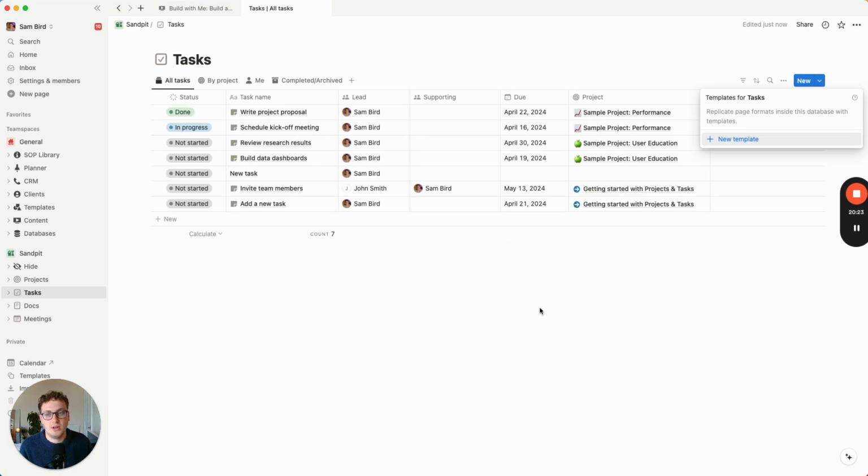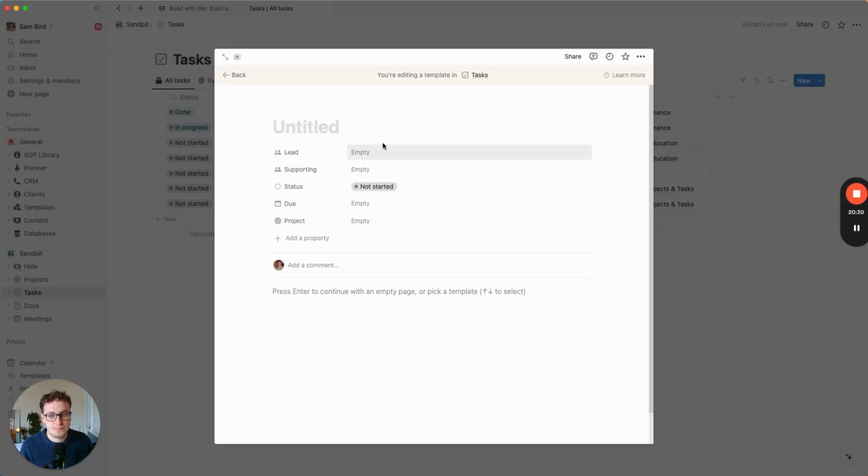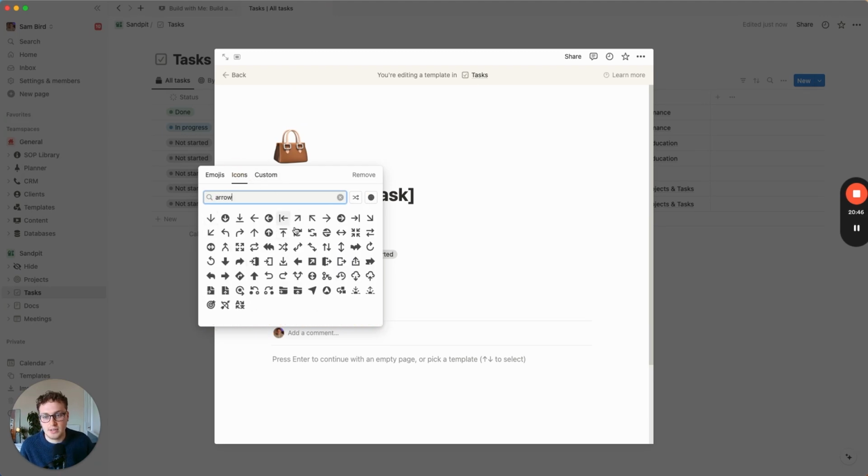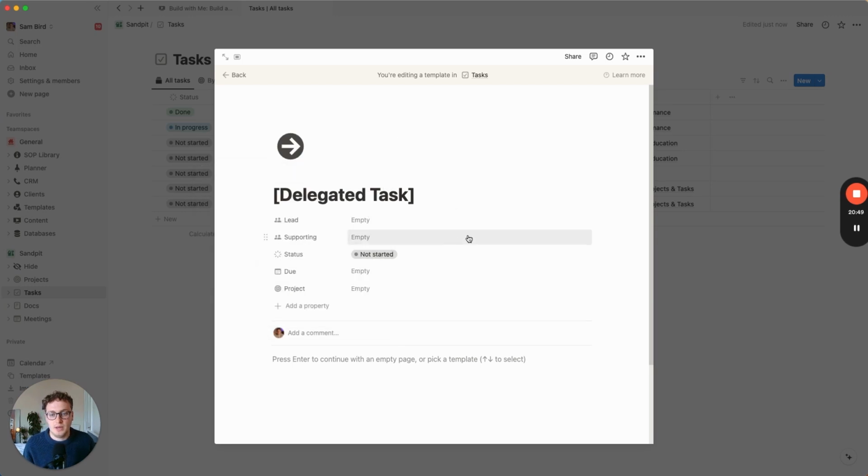But something you might want to start from the very beginning is creating a delegated tasks template. And so I'll show you how to do this. We're going to hit new template and we're going to give it the title delegated task. And I'm just going to put this in some brackets to show that this is sort of just a placeholder name. We can give it an icon. So I'm just going to use a sort of arrow to show that this is sort of being assigned to someone else. And then we can build out inside this template a bit of an instruction manual for people that want to create a delegated task.